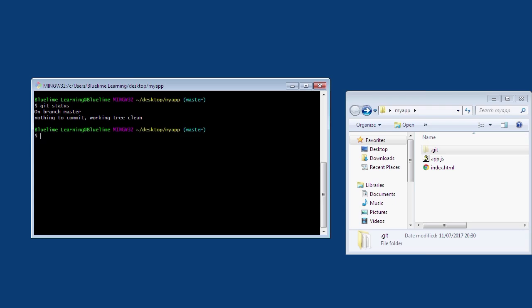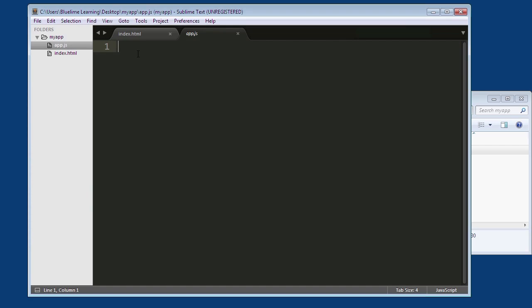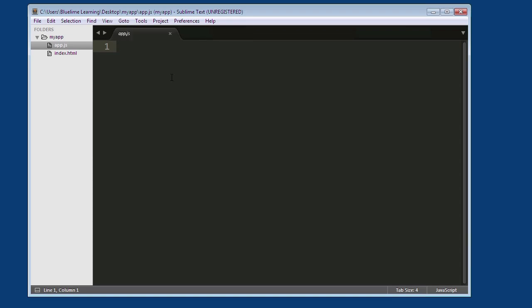So I'm going to open up my text editor and type in some text to make a change to this file. I'm just going to type in a simple console command: console.log, and in the parentheses I'm just going to put in some text. I'm going to say hello Udemy. Okay, and just put a semicolon there and save this file.